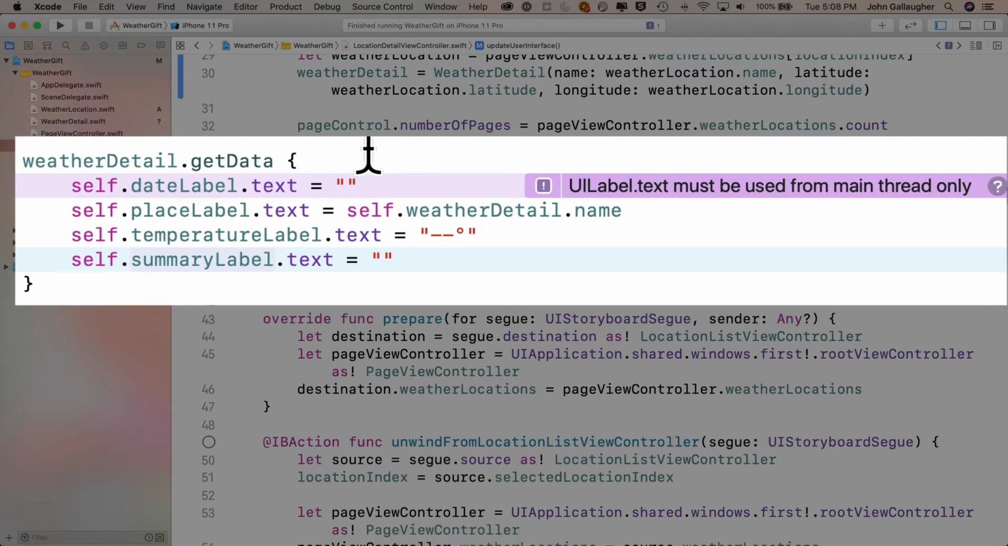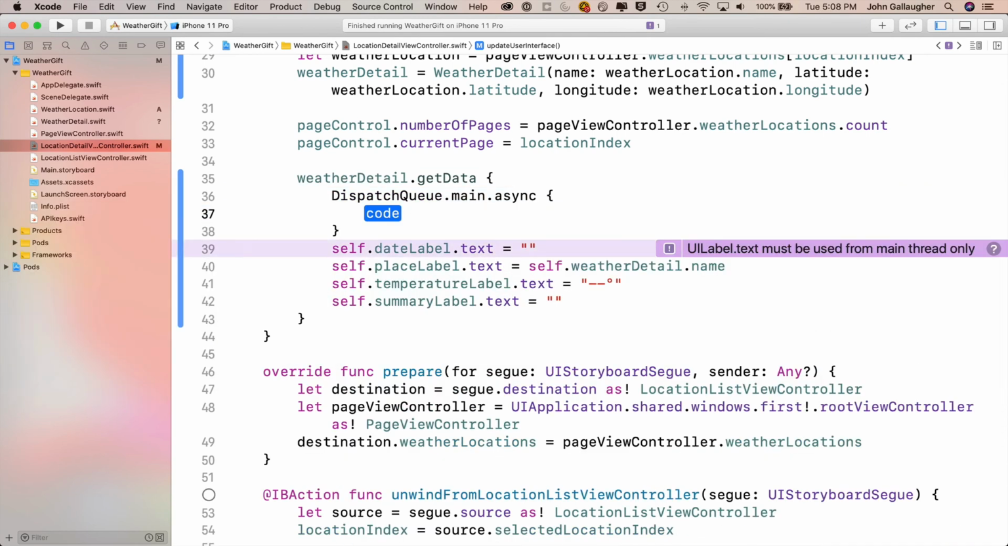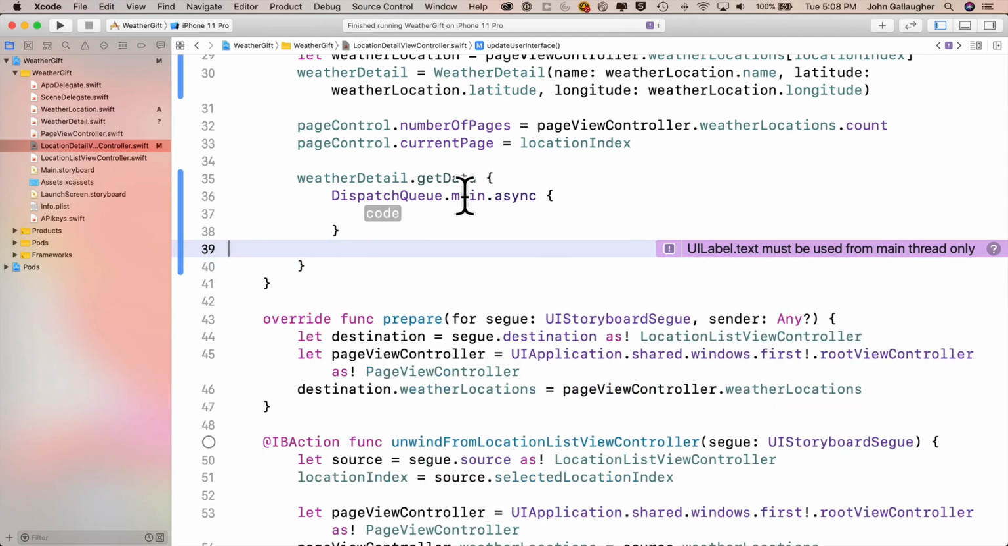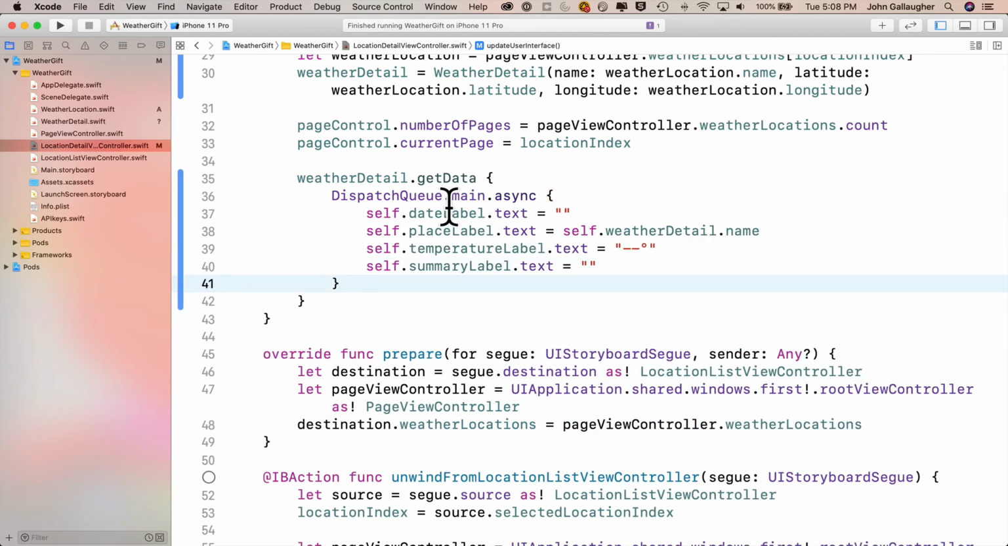Remember, the escaping closure says cook along in the background, and then you can perform this extra stuff when you're done. Well, the stuff in the background is in the background thread, not the main thread. The main thread is where you have to execute anything that deals with the user interface, like updating labels. So what we want to do is use DispatchQueue.main.async, put a couple of curlies in there, then take all 4 lines down here that are dealing with the user interface, put them in the main queue, and we won't get that error anymore.